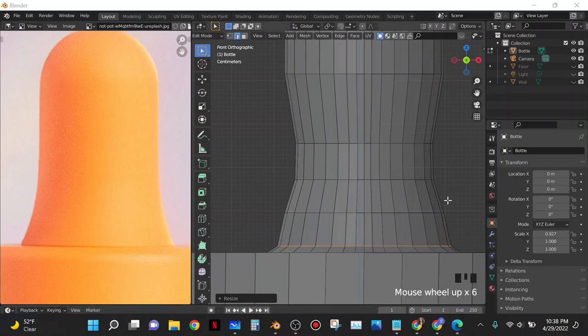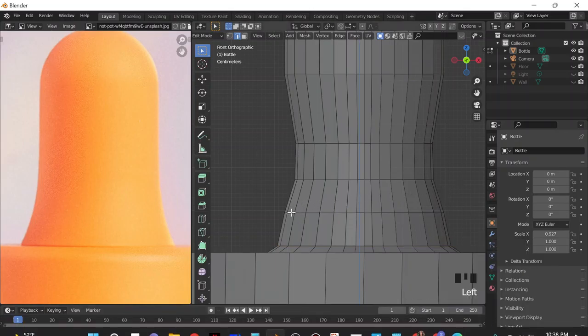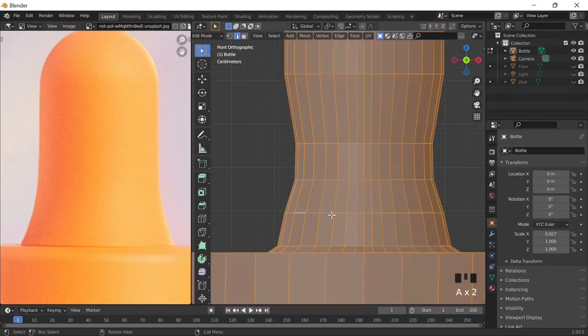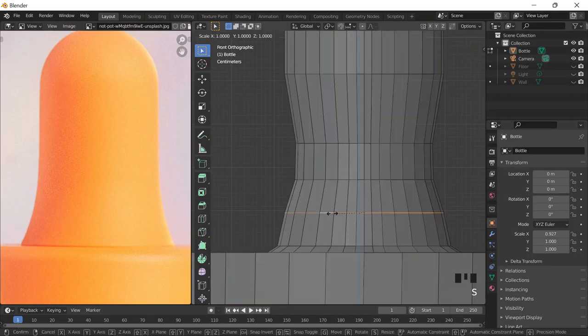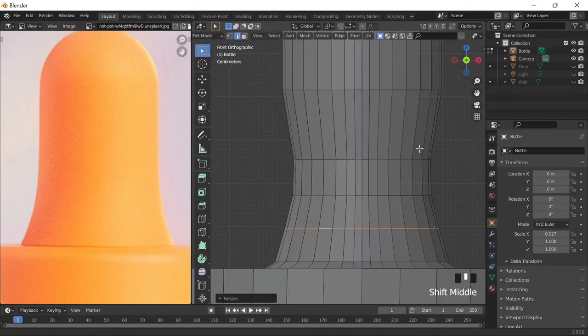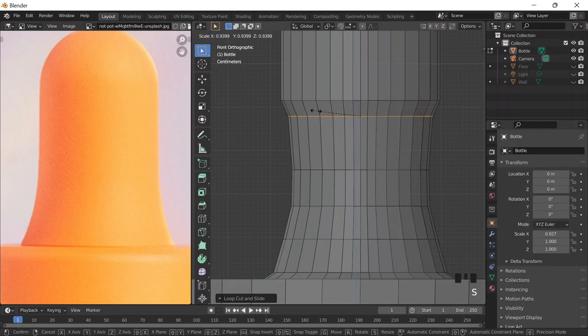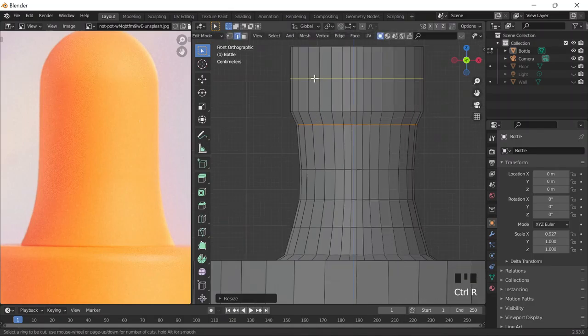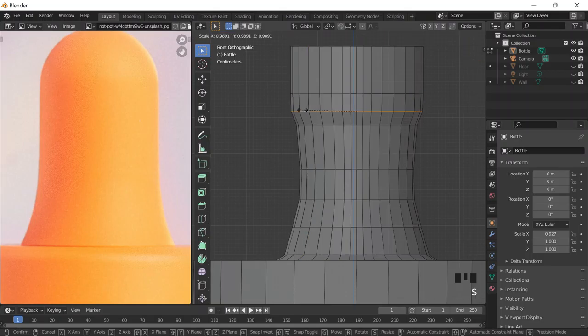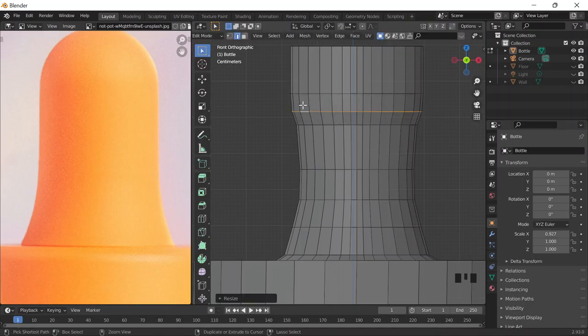And then take this edge. Nope, I just wanted this edge. Scale it up like that. Right, and then over here, let's do another Control R. And then over here, let's do another Control R. Let's take this one. Never mind. This one's fine. Actually, it's not fine. This one.